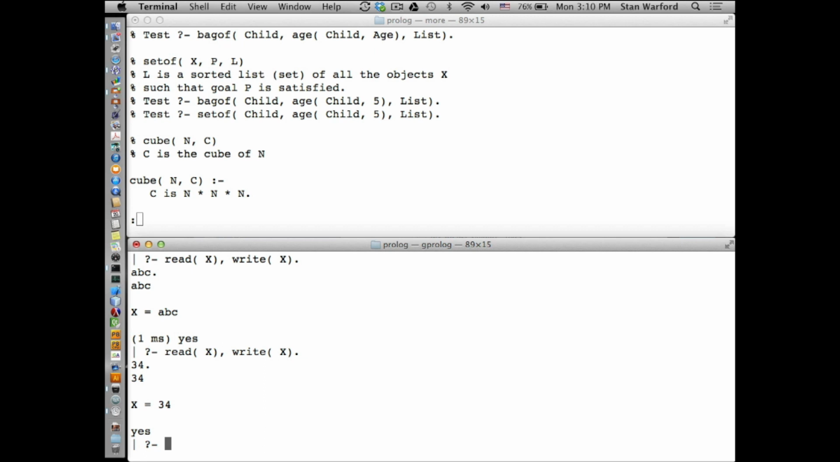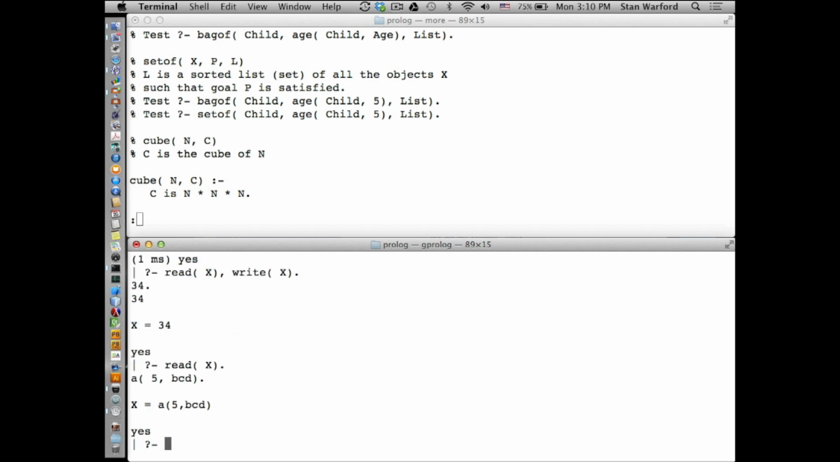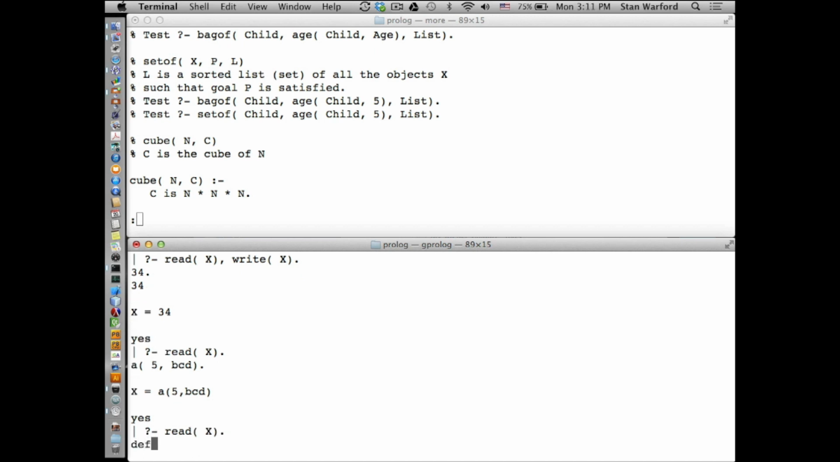And how about this? How about read X, and when we read X, we enter a structure. So how about we enter a(5), comma, b, c, d? What's going to happen? X matches just as if it were to do a match. Does everybody see? So we input structures the same way. Okay? And how about if we do read X and we have something with a list in it? So suppose we enter def and then the list 1, 2, 3. So what do you suppose is going to happen here?